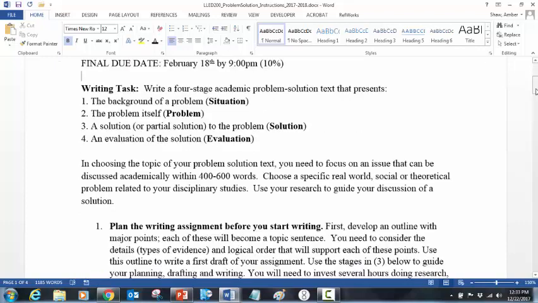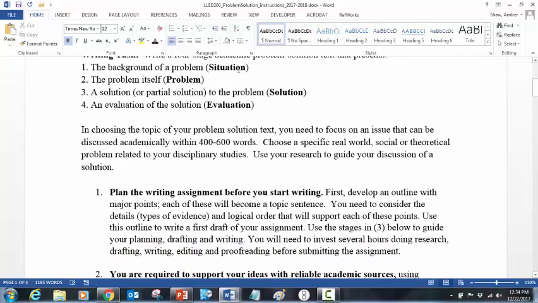So the problem solution writing task is a 4-stage academic problem solution text. I'll just say that this is very specific to an academic problem solution. You may come across different types of problem solutions on the internet, but we're going to follow this 4-stage academic format. So the first thing that you're going to want to do is the background of the problem, the situation. Then you're going to write about the problem itself, identify the problem. Then you're going to identify a solution, but it's probably only going to be a partial solution to the problem. And then the last paragraph is going to be an evaluation of that solution or partial solution.